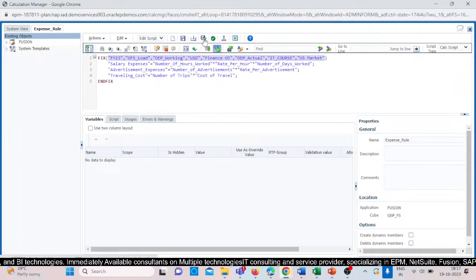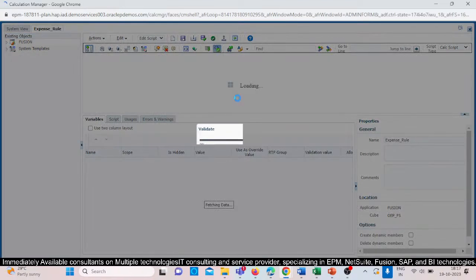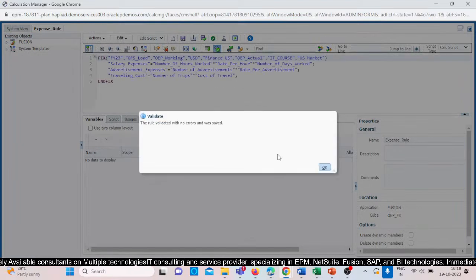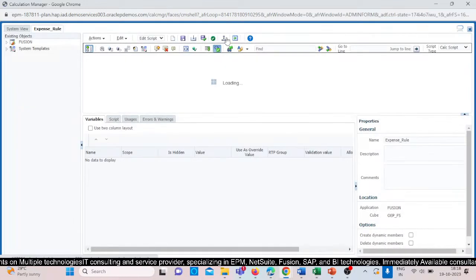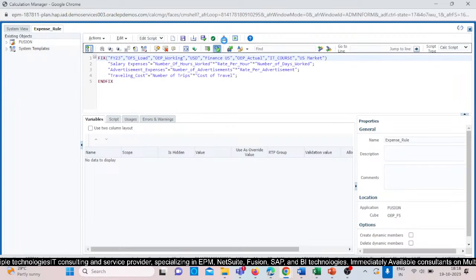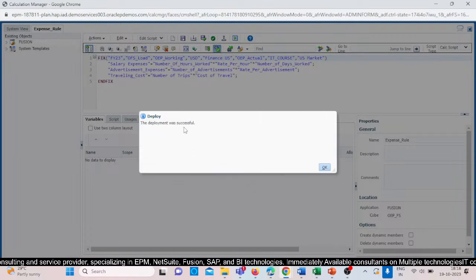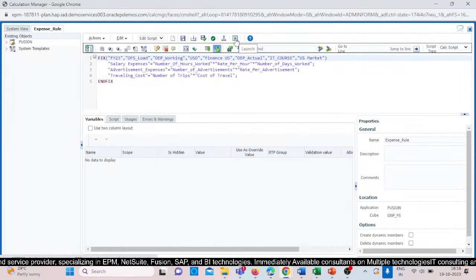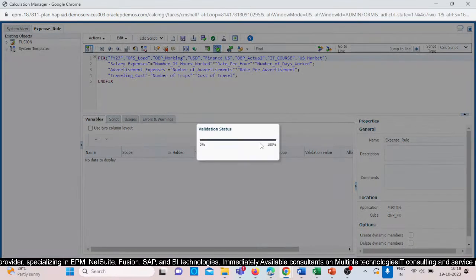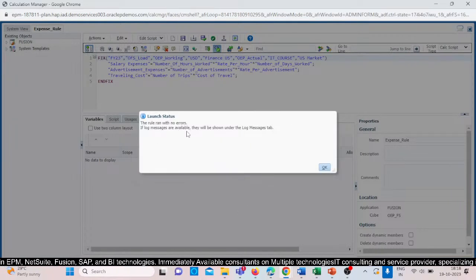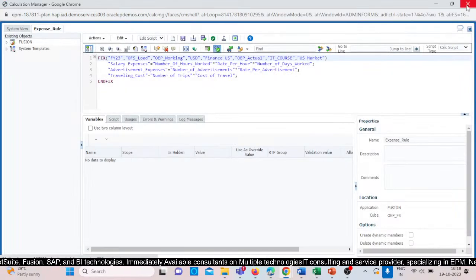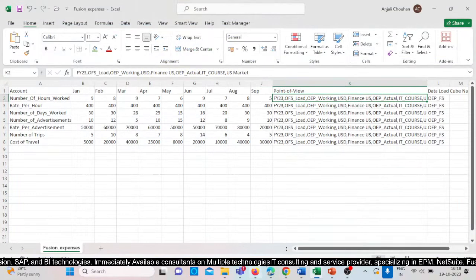Now simply click on validate and save. Let me show you this also. When you click on this, the rule has validated with no errors and it was saved. Now click on deploy and launch. The deployment was successful. Now click on launch. So the rule ran with no errors. Once this is all done, close this tab and go back to your application.